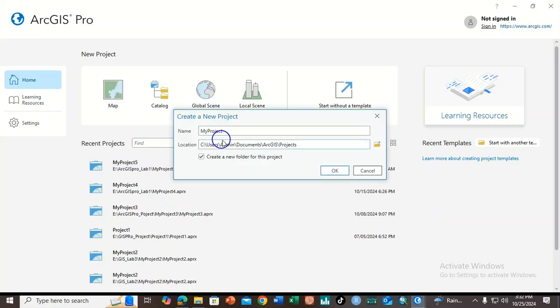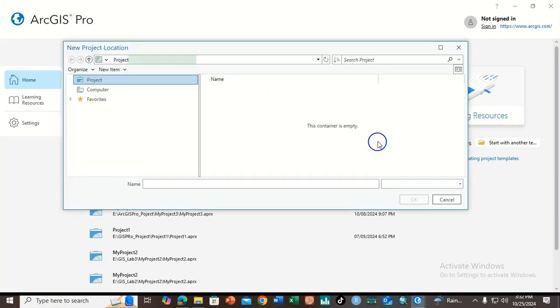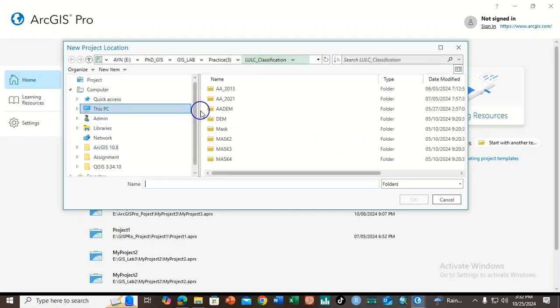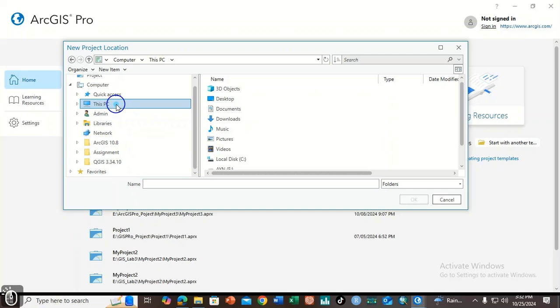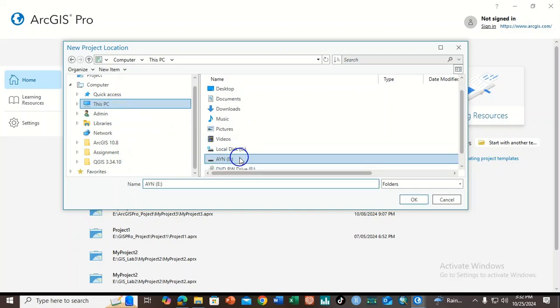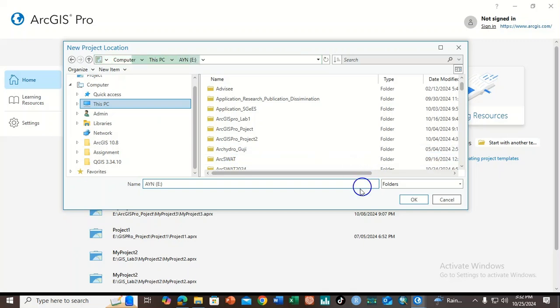Click on this and then write the name of the project. And you can select the location of your project. This is my project, and browse to the location of the project, and in my case go to this PC and go to this A drive. Here I can create a new folder here, right? You can create a new folder, or simply you can access the folder that you have created, right? But now I'm going to create a new folder for my project.